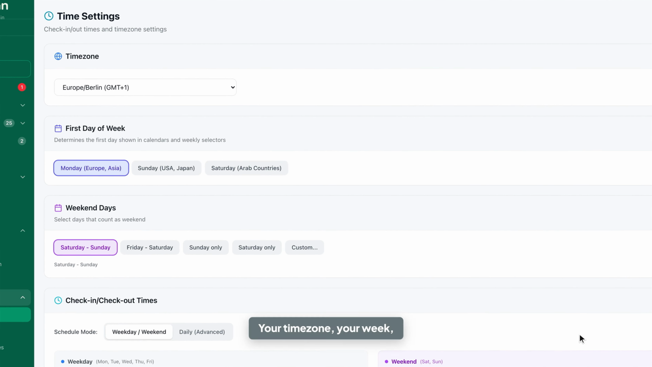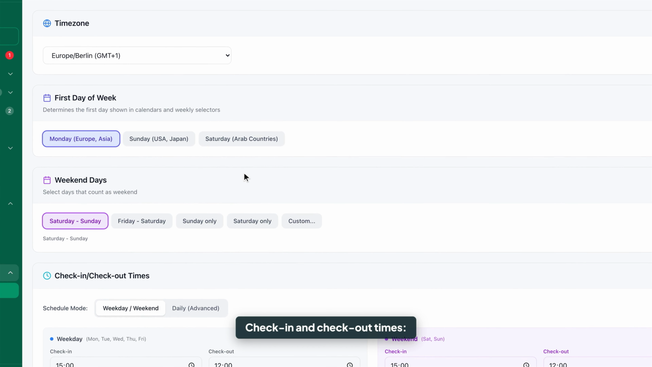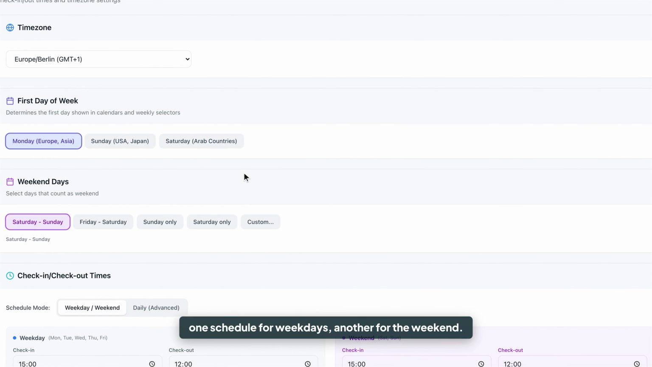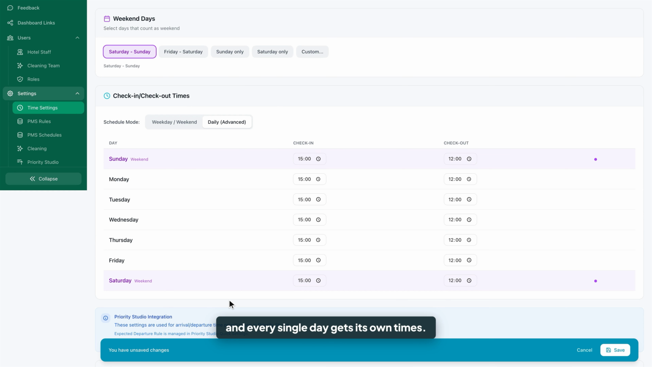Time settings: your time zone, your week, your check-in and check-out times. Some hotels start the week on Monday, some on Sunday, some on Saturday. One click. Check-in and check-out times. One schedule for weekdays, another for the weekend. Need more control? Switch to daily mode, and every single day gets its own times.